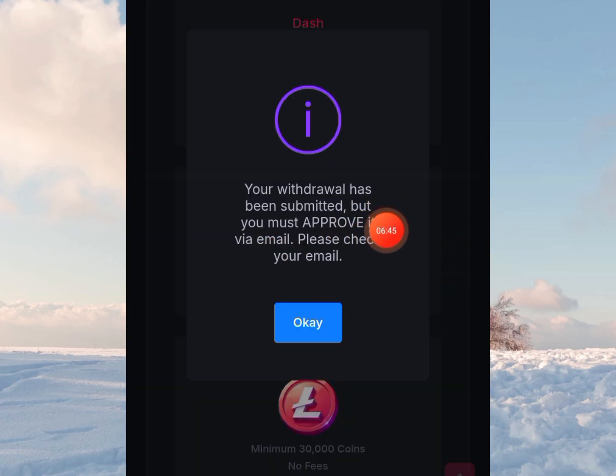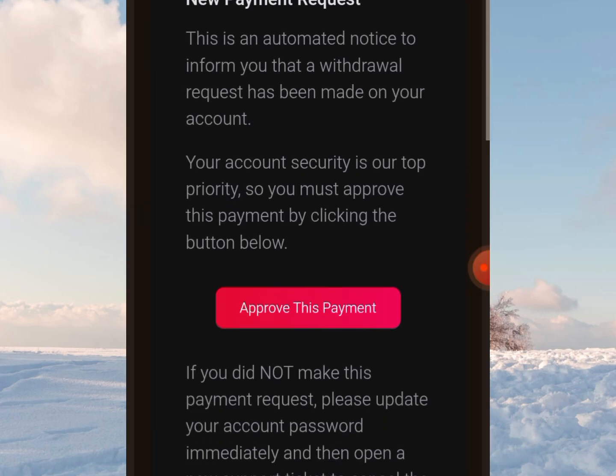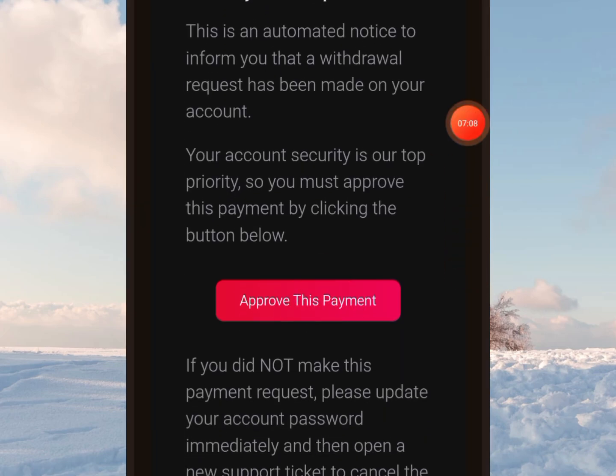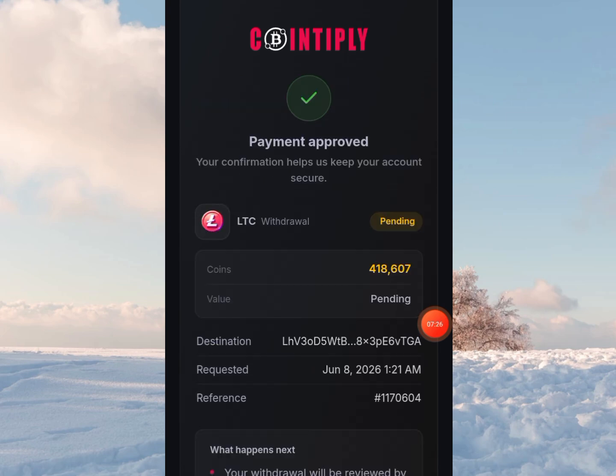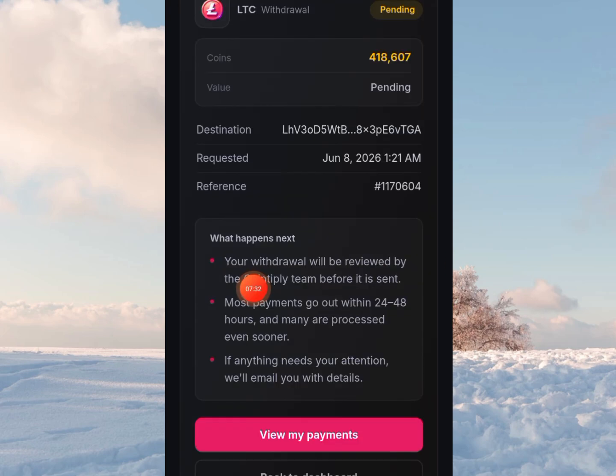Says your withdrawal has been submitted, but you must approve it via email. Okay. So I've received this in my inbox. So you click on approve this payment. You click on approve my payment. Payment approved, and the status is pending. Your withdrawal will be reviewed by the Cointiply team before it is sent. Most payments go out within 24 to 48 hours, and many are processed even sooner. If anything needs your attention, we email you with details, right?